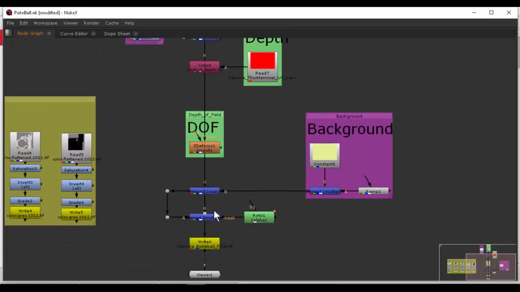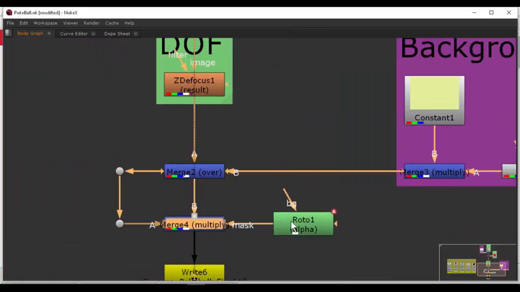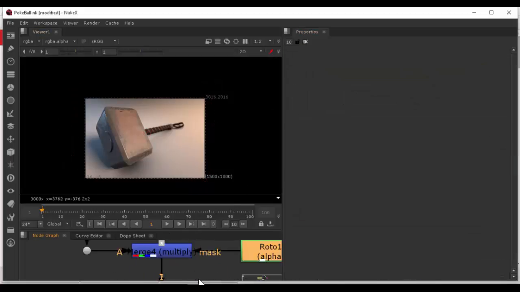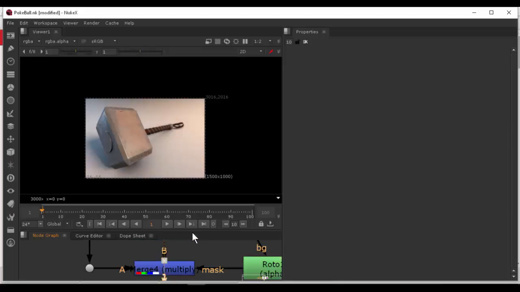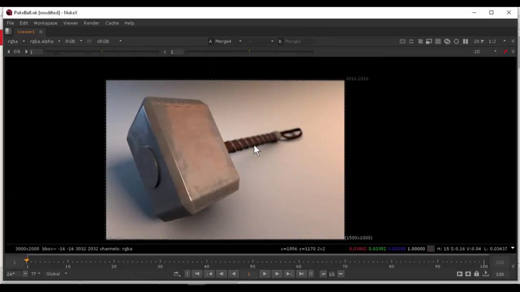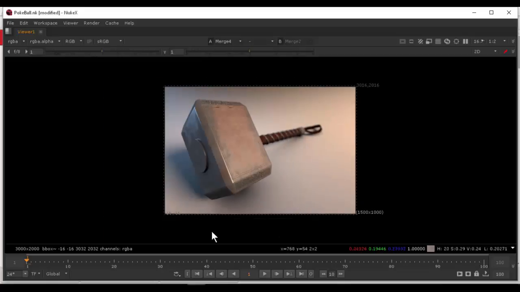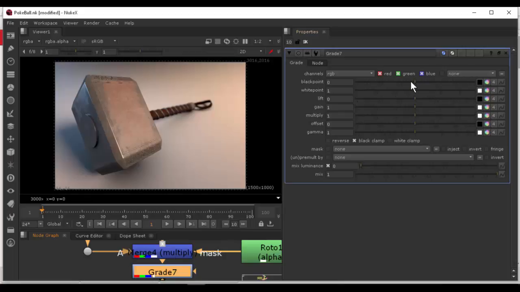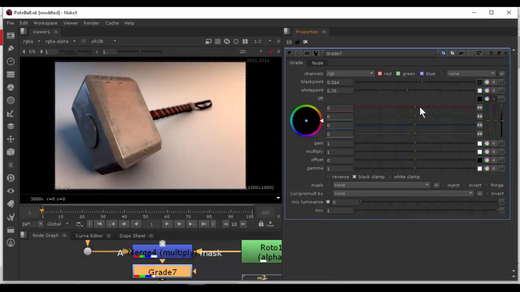The only thing I did different here is I added in a roto just so I can get some vignette on this. Just so you can see what this looks like without the vignette. There it is without the vignette, and there it is with it. It definitely is a subtle thing, but I think it really helps read better when you have that vignette on there. And I can also do a grade right at the end too. Maybe just adjust my darks and lights. You could also tint things, like if I wanted a little bit more red or a little more blue.